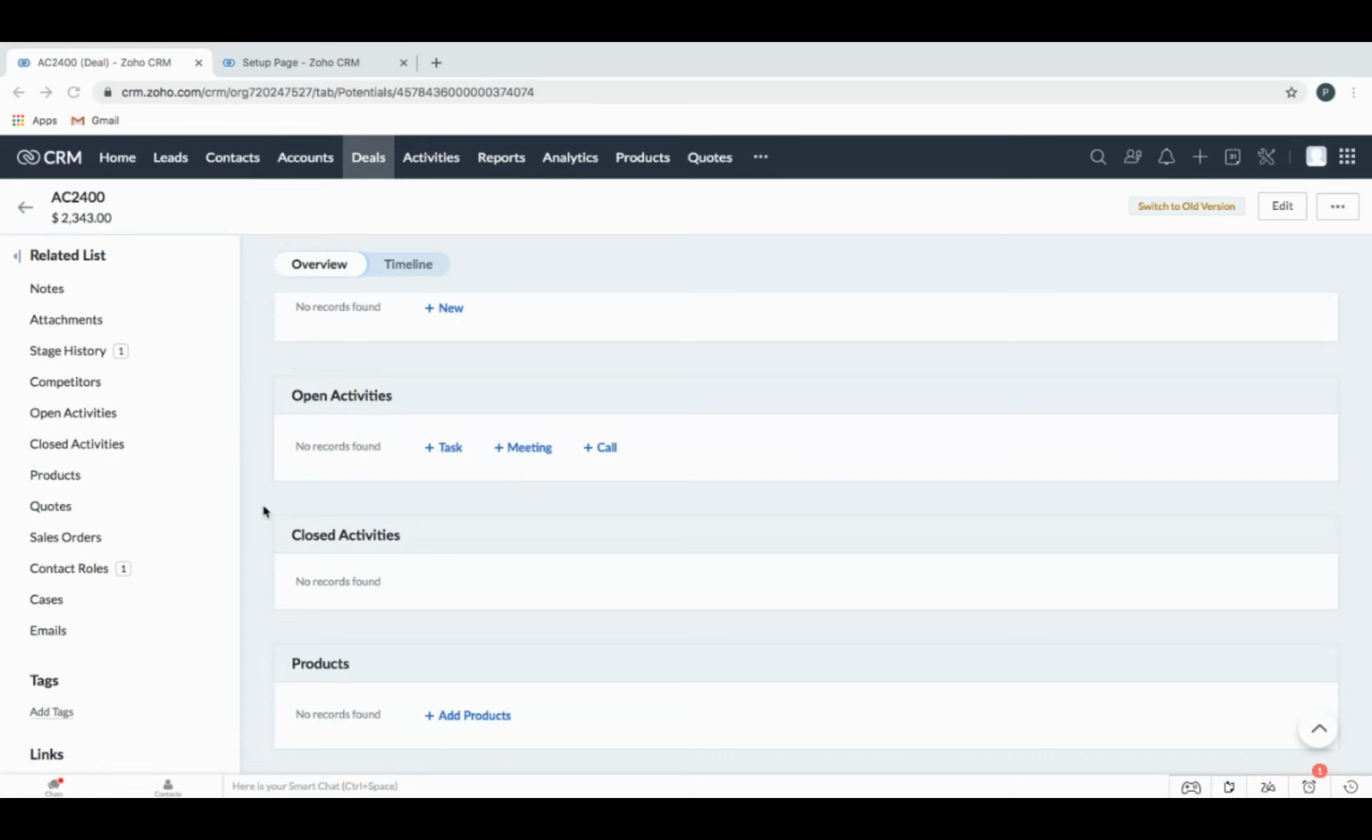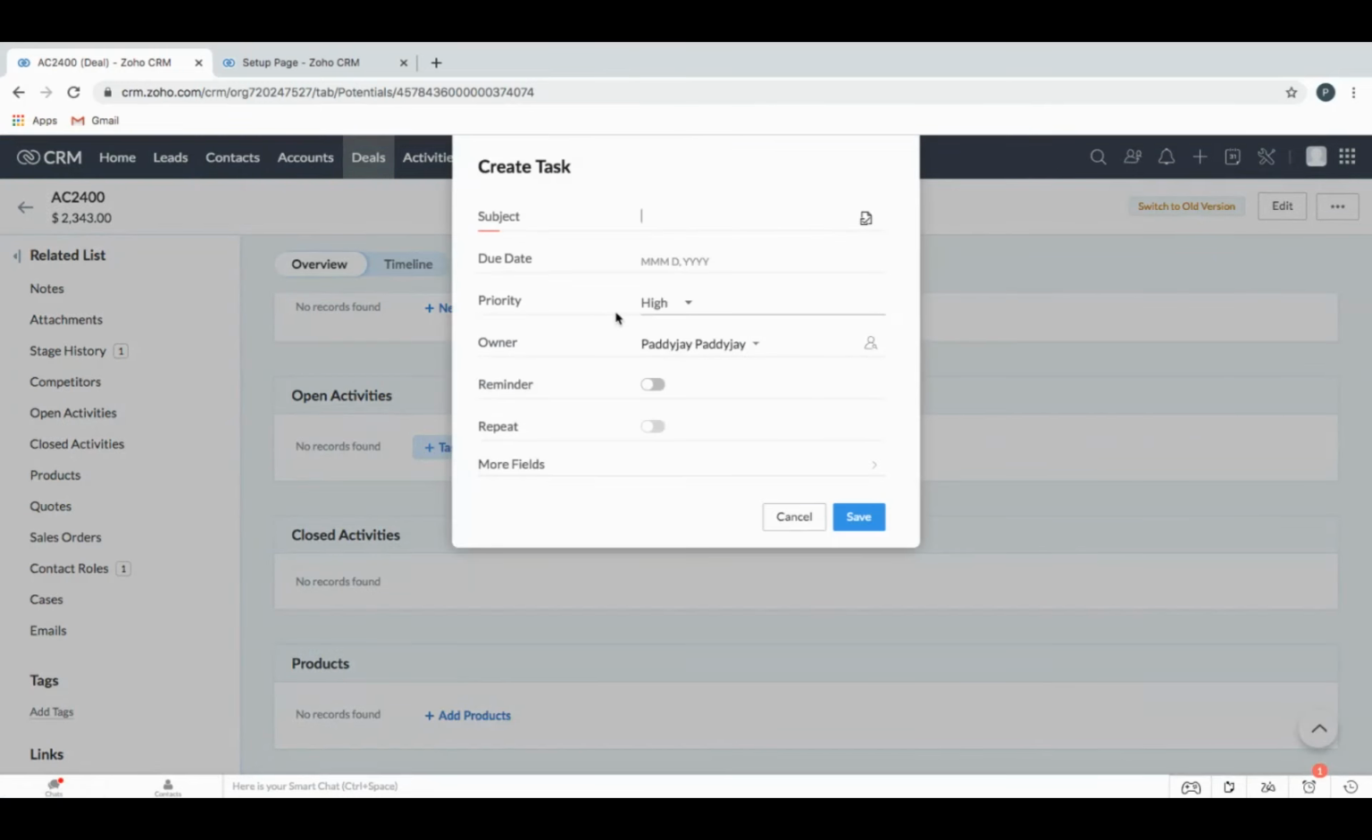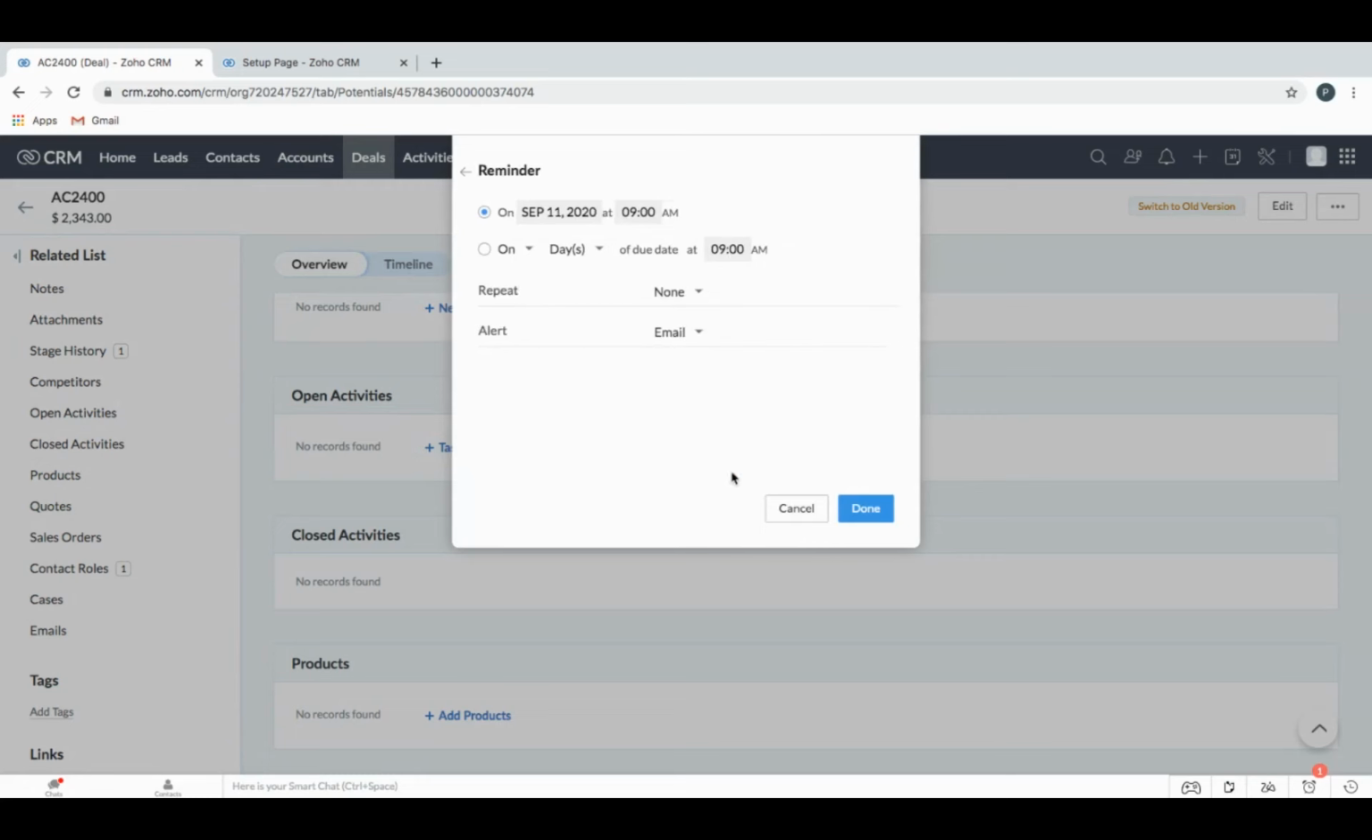So let's create a quick task and see how this works. For example, if you would like to follow up with this deal in a couple of days, we can just click on plus task and set up a subject called follow-up. The due date will be in the next couple of days, and the one who creates the task will be the owner themselves. Apart from that, we can set up reminders, so the owner of the task will be reminded by an email alert, a pop-up, or both.